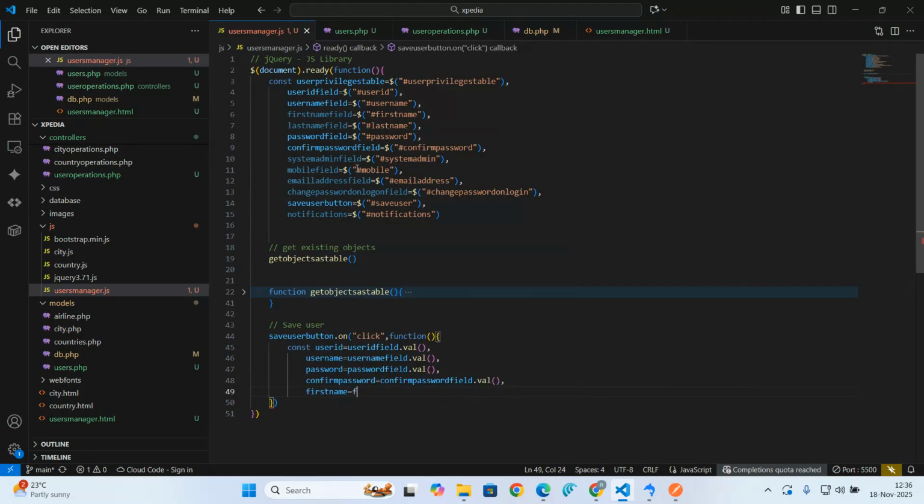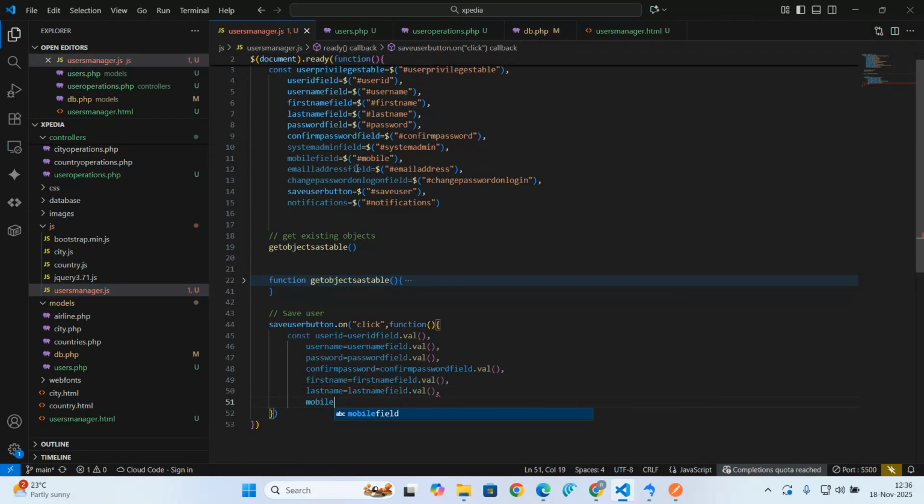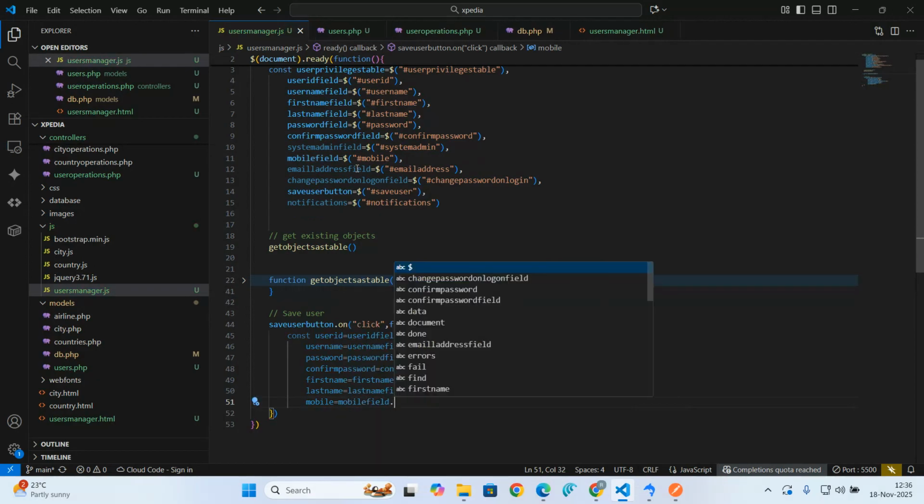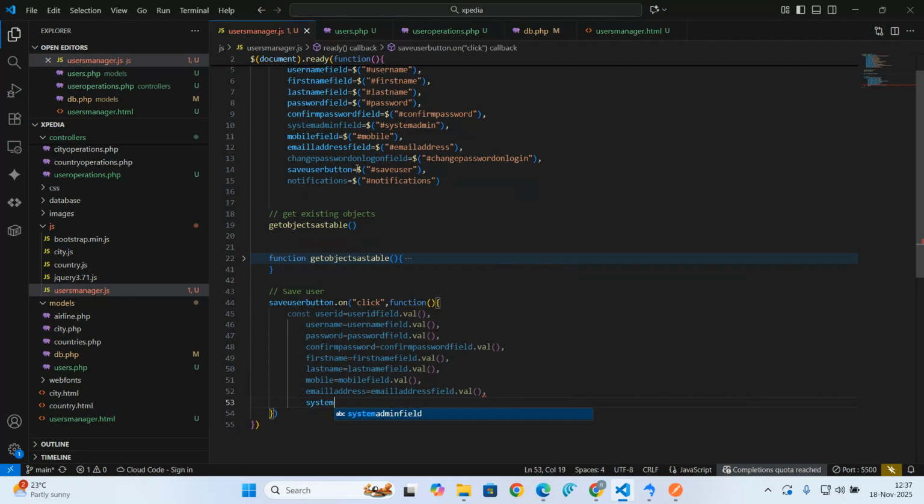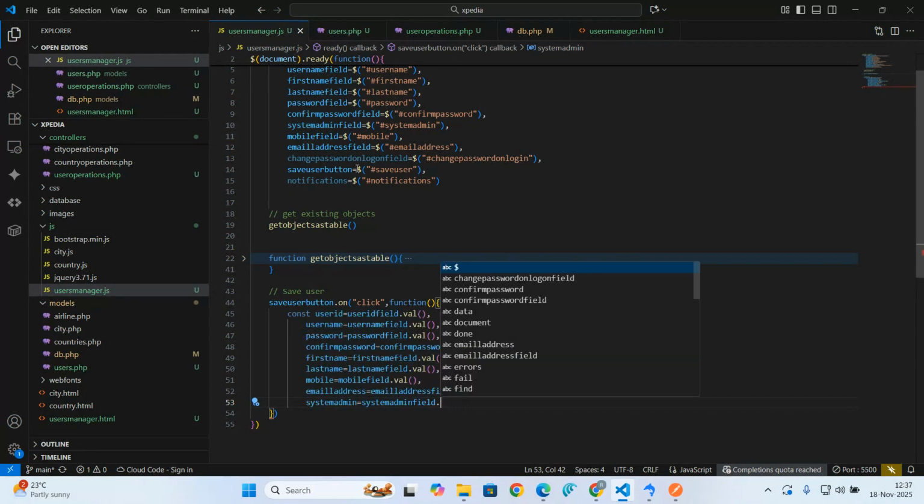So first name equals first name field dot value, last name equals last name field dot value, then mobile will be mobile field dot value, email address will be email address field dot value, system admin will be system admin field dot value. So that's actually okay. So now we have all these as variables.